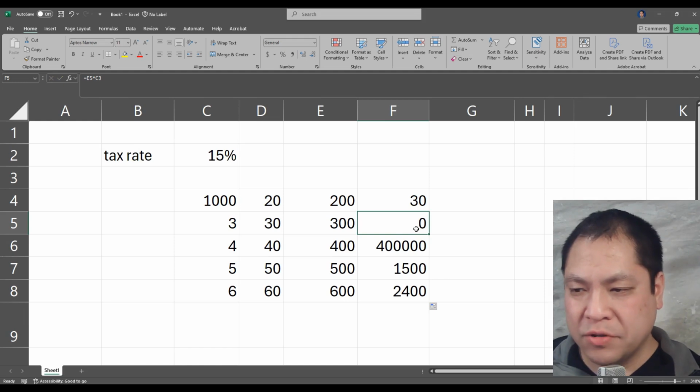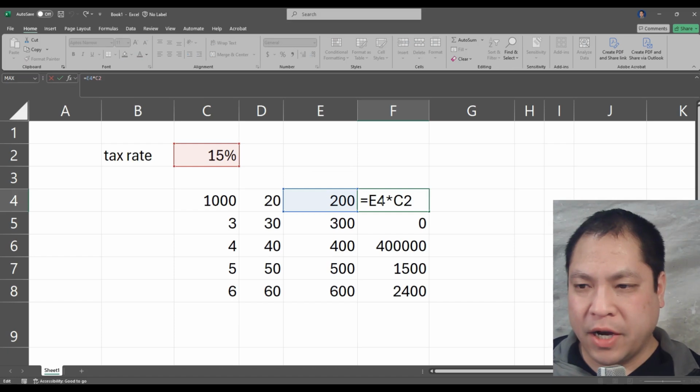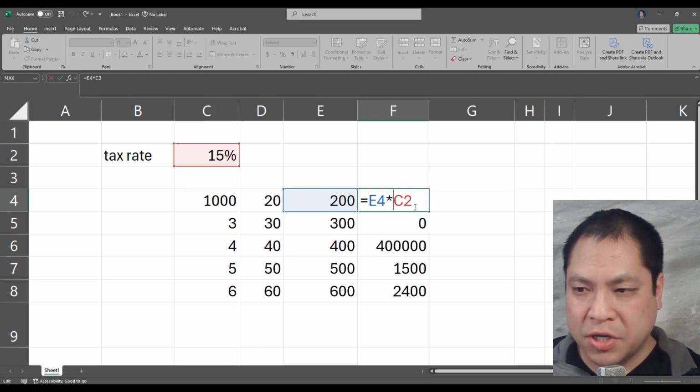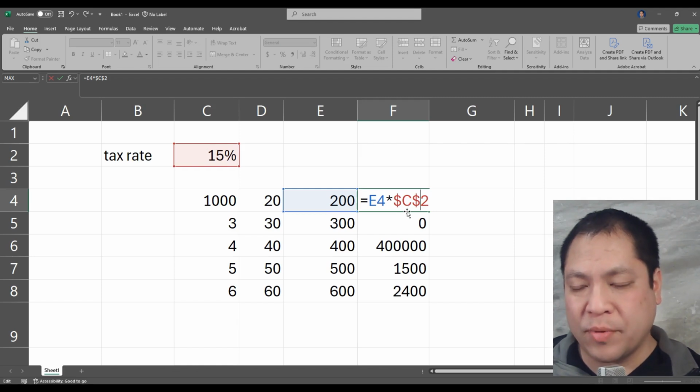The way that we get around this problem is if we go back to our original one, I want the C2, this C2, I want it to stay the same all the time. I want it to be always C2. And the way we do that is by putting a $ sign. So I'm going to put a $ sign in front of the C, and I'm going to put a $ sign in front of the 2. That means the C never changes, so it's always C, and the 2 never changes, so it's always 2. So it's always C2. So now when I copy and paste it, it's always going to be C2.